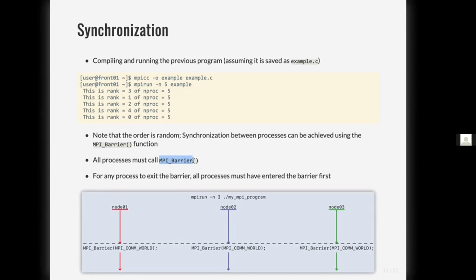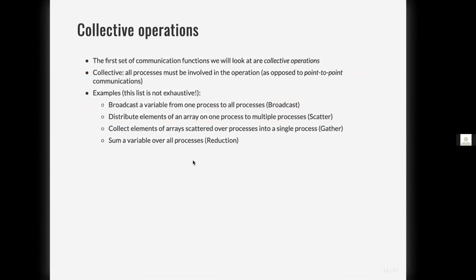That brings me to the next class of MPI functionality that I want to talk about, which is so-called collective operations, okay? Collective means that all processes must be involved in the operation. This is different from so-called point-to-point communications, which we will see later on. These are examples of collective operations, but this list is not exhaustive, but they are functions that we will look at also in examples that will follow.